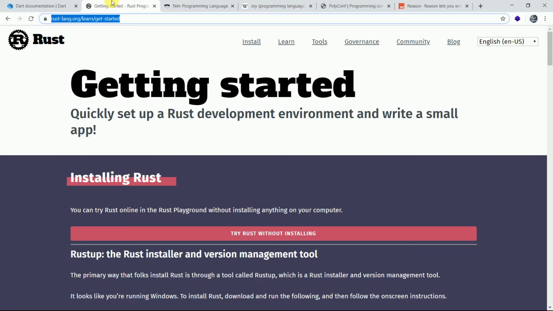Rust is a statically typed programming language which focuses on safety, speed, and concurrency. It is a system language because it has full control over your memory, and it is a really memory-safe programming language. People say that it can be compiled into WebAssembly also.